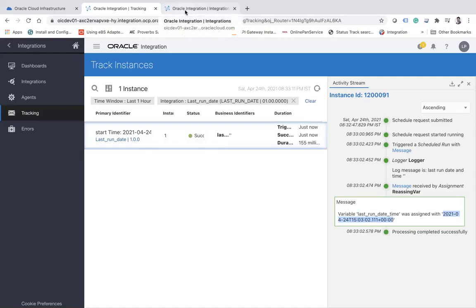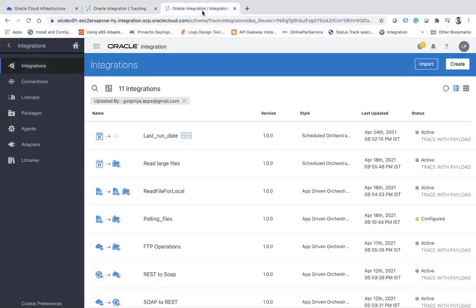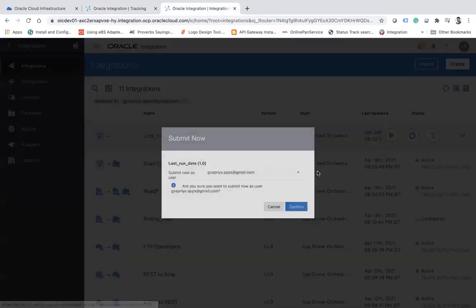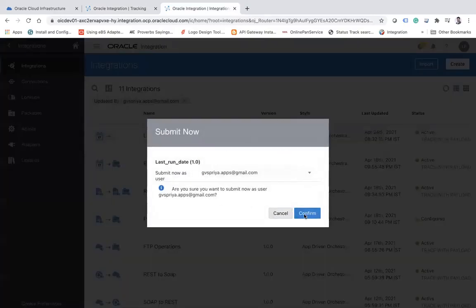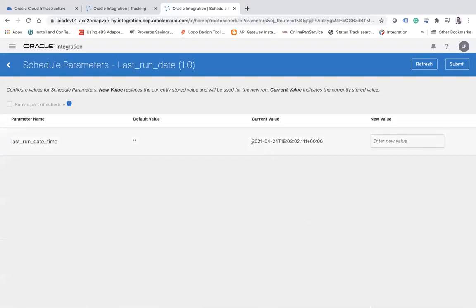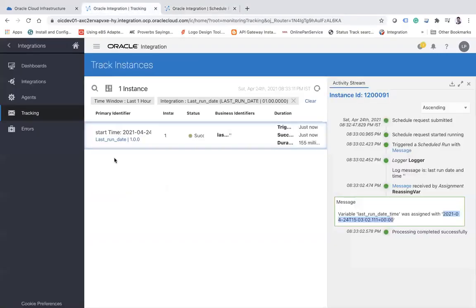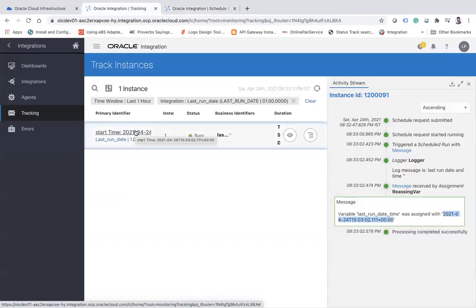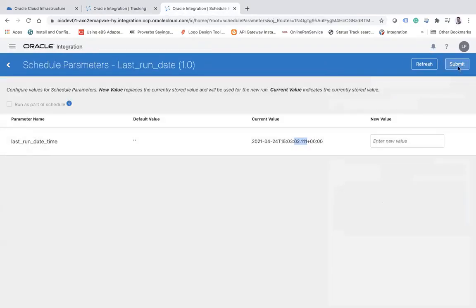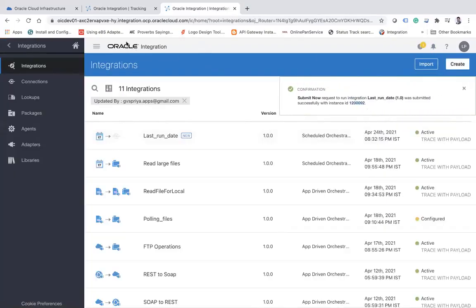Now when I hit this integration, in this last run date time, this date should be printed. So this is the last run date of this integration. Now let's again try to submit now, and you will see the difference between the previous and this run. You can see the current value, which is the last date and time of the integration. And now when I submit, this integration has been submitted.